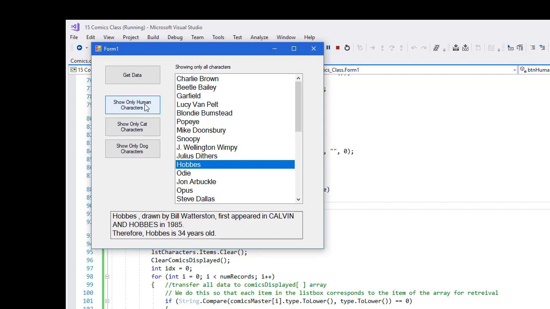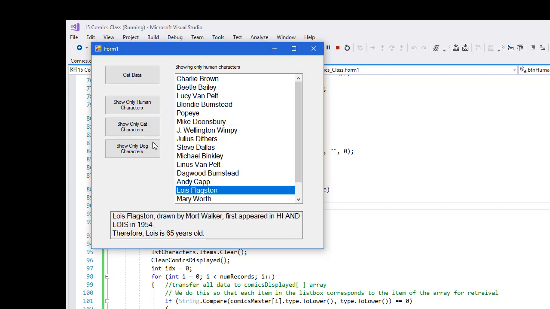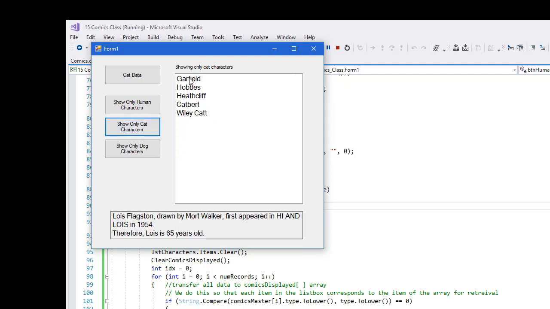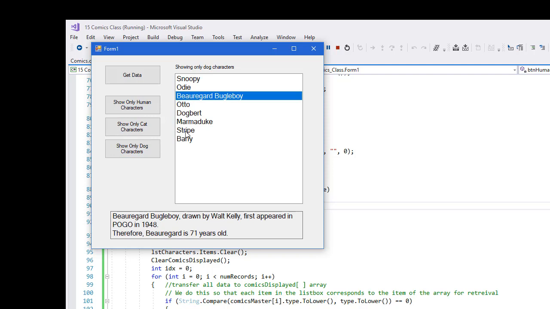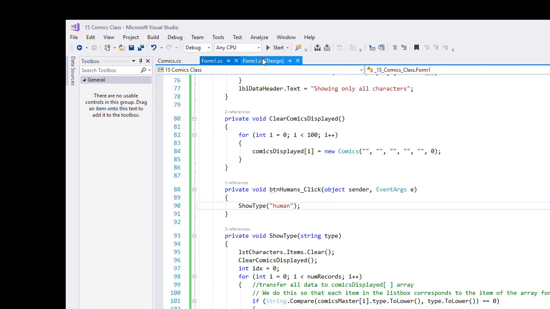And if I say show only human characters, I can get information about the human characters. I can show only cat characters, or show only the dog characters. Now I probably want a button here to show all the characters. So I'm going to add that in. This will be our last step.